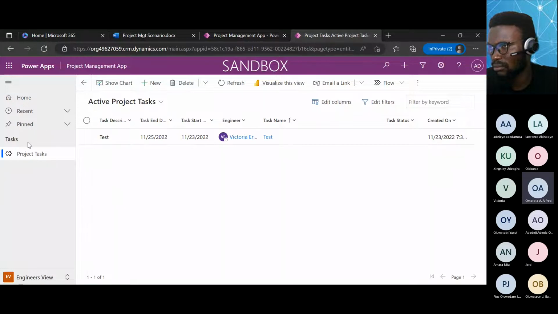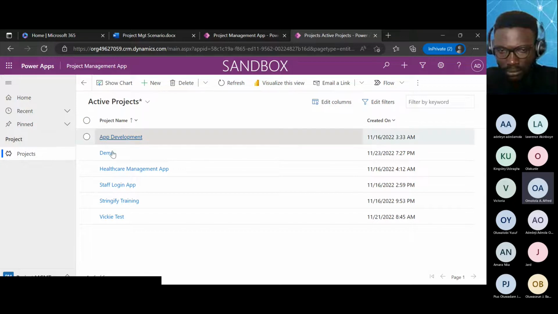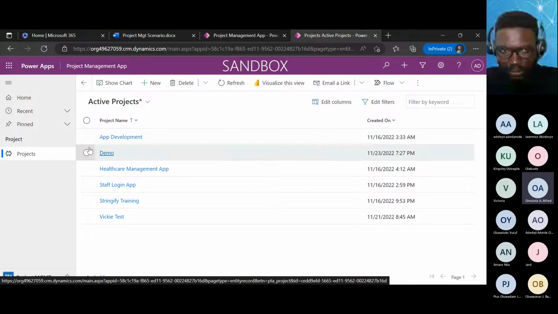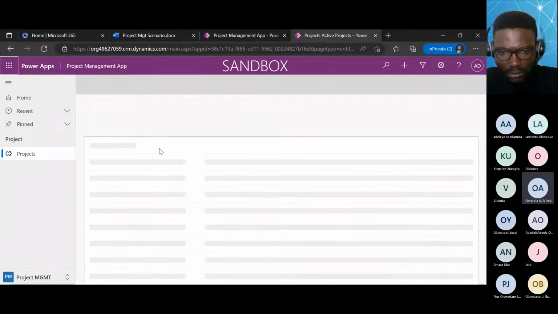So let's just populate this. Basically we are done with the sitemap. All we want to do now is populate and see how everything will play out. So I'm going to go back to my project management, right? And I'm going to go on that project. So this is a project now that Kayode has created using the Canvas app. So I come into projects, I select one of the projects.